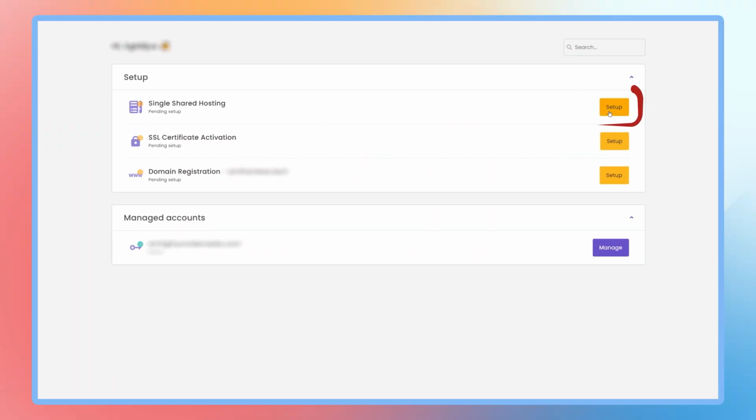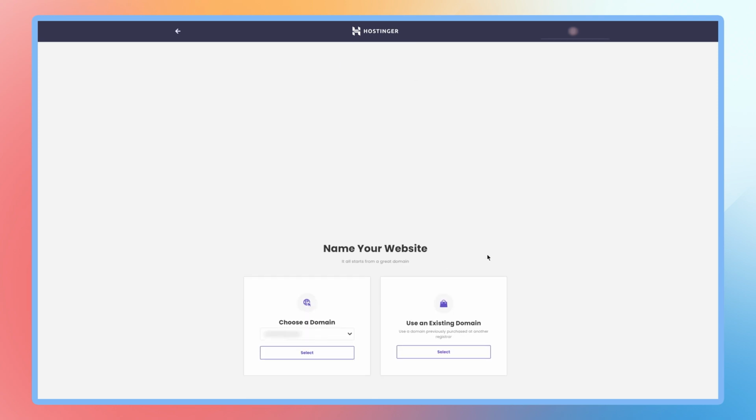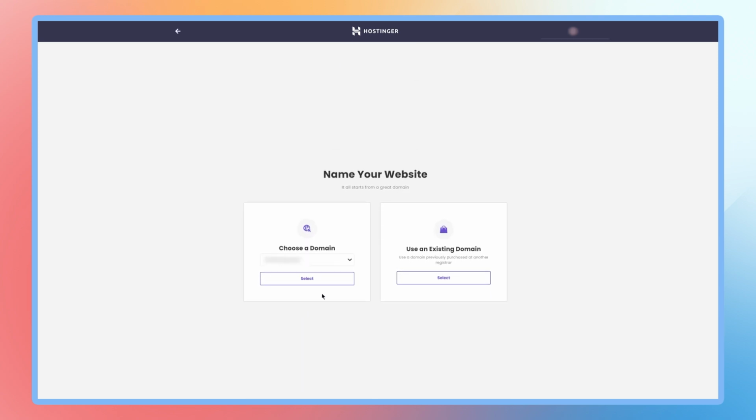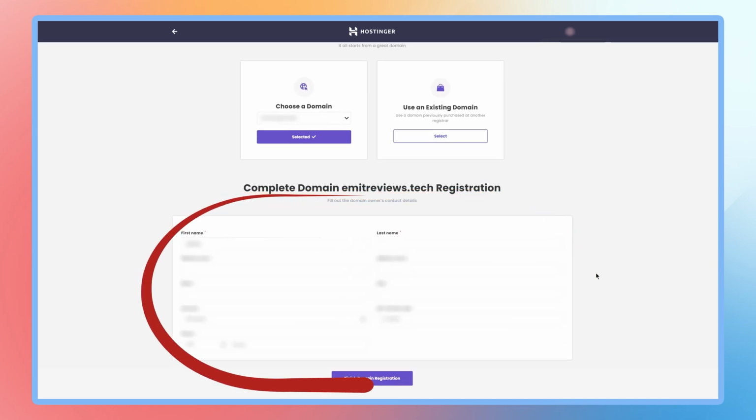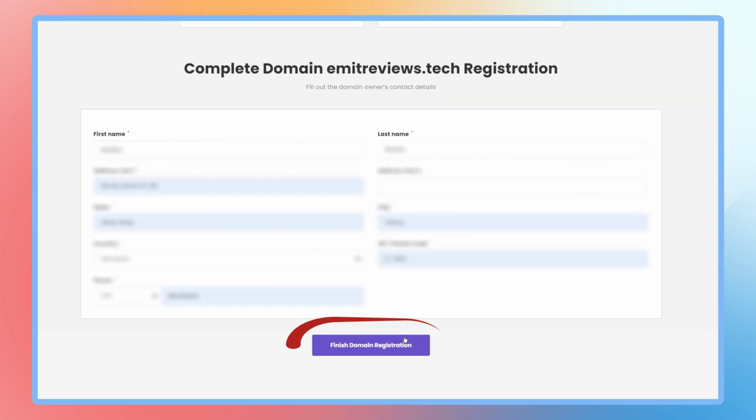Next to the plan that you purchased, click Setup, then click Start Now. If you purchased a website name from Hostinger like I showed previously, choose it from the list here, fill out all of the necessary information. This is basically required to properly register your website name. Once you're done with that, click Finish Domain Registration.